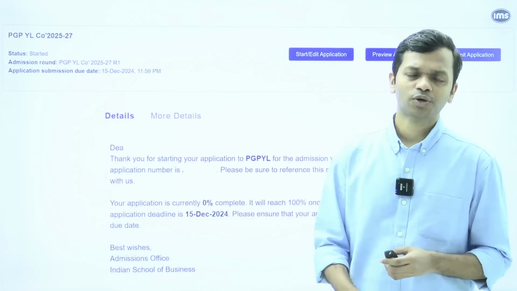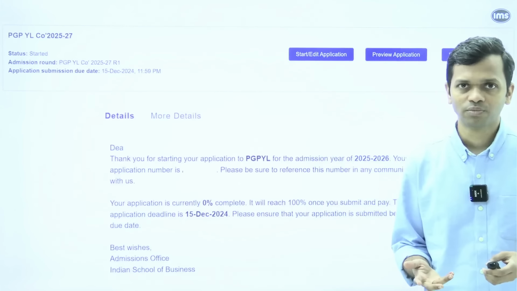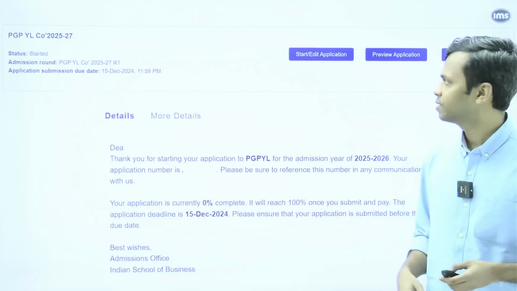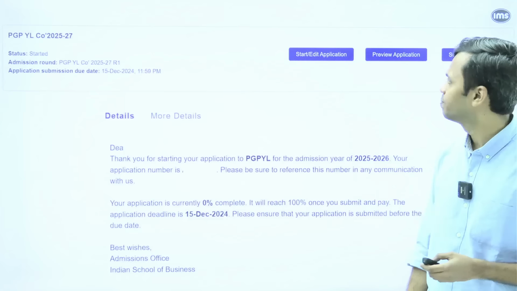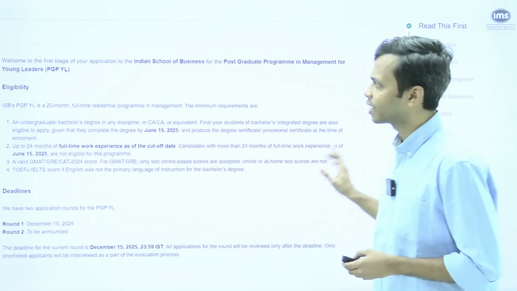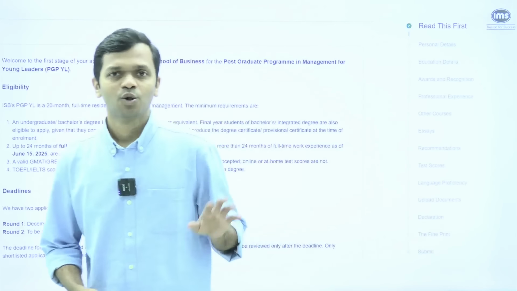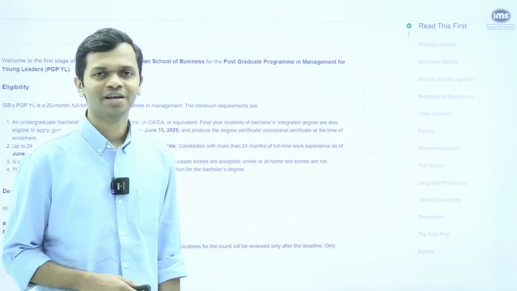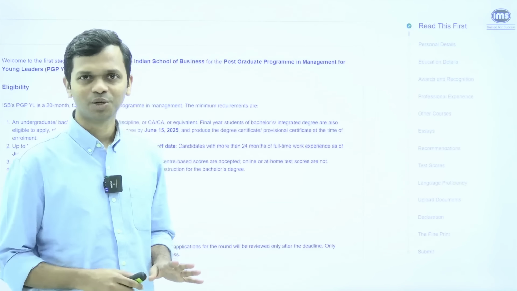So currently it is showing me 0% because I haven't filled any information. But as you progress, that percentage will start going up, right? So there are a lot of things that you have to fill. You have to click on start/edit application. And once you click on that, on the right hand side, you're able to see a lot of things, right? So I'm just going to read it out for you. These are all the things that you'll have to fill. It's going to take a lot of time to fill this particular form.